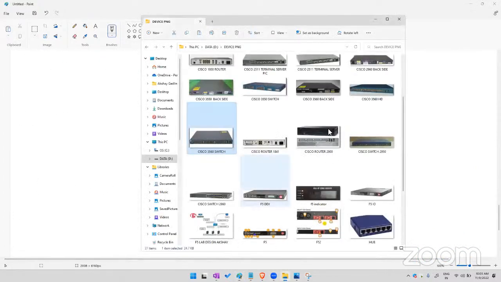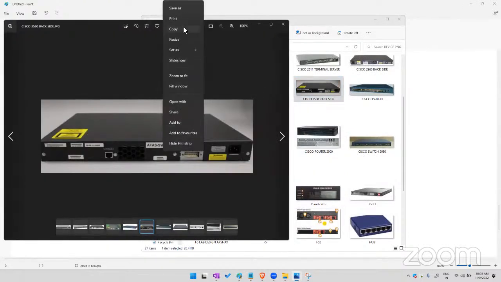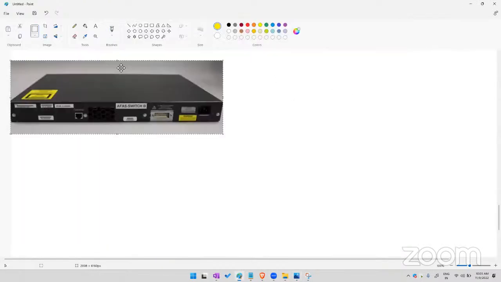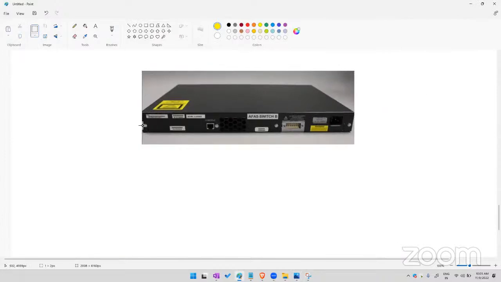Okay, back panel picture, I already have this one. Every switch in an enterprise network has the same back panel. If you have high-end switches or data center switches, we get a different back panel or front panel. Now, this one is my back panel of the switch.